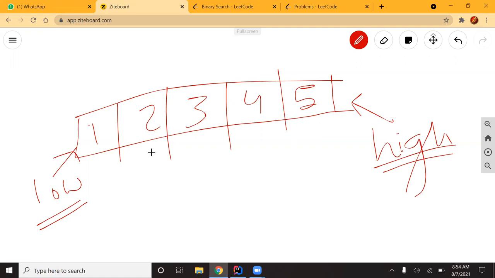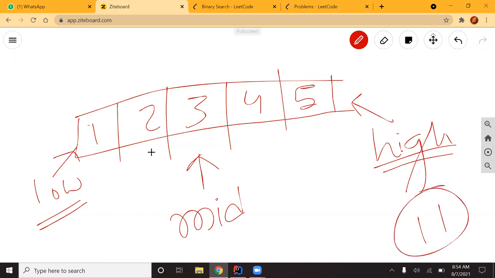Now what we can do is run a while loop and find the mid element every time the while loop runs. Let's say the element is on the right. Let's say we are trying to find 11. Now for this, low will be changed.